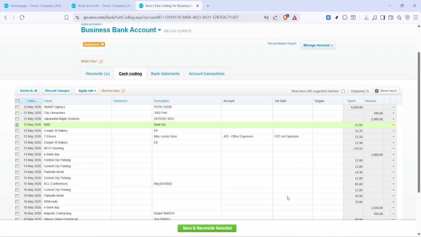That's all there is to it. Navigate to Accounting. Open bank accounts, choose the right account, head to cache coding, select the lines you want, review the coding, and click Save and Reconcile Selected. With a little setup and careful review, cache coding turns hours of repetitive reconciliation into just a few minutes of tidy, accurate bookkeeping.